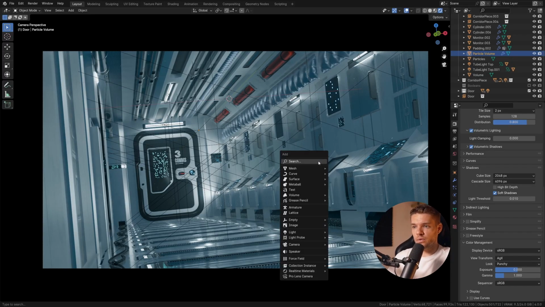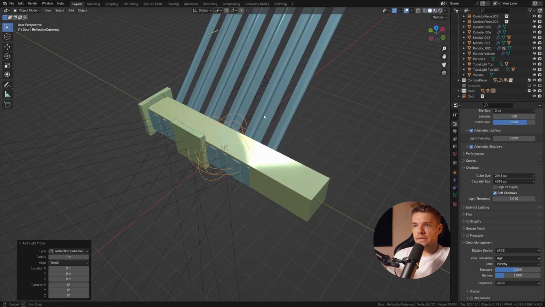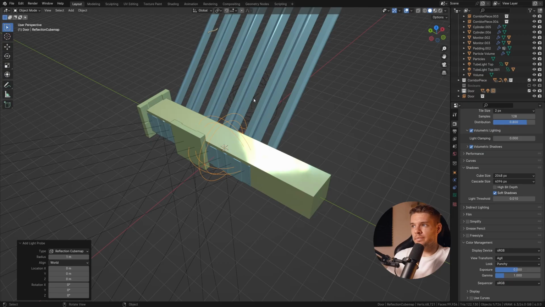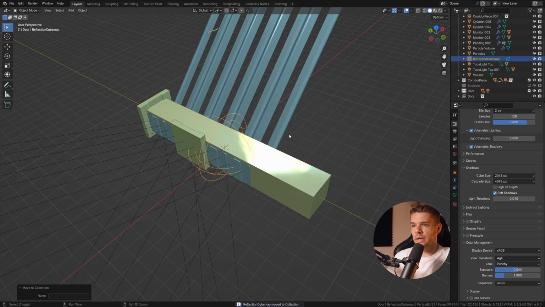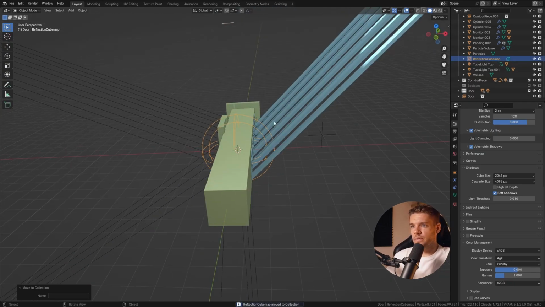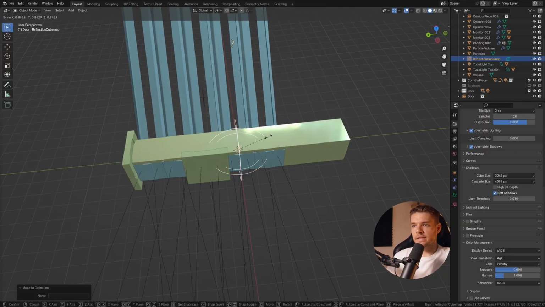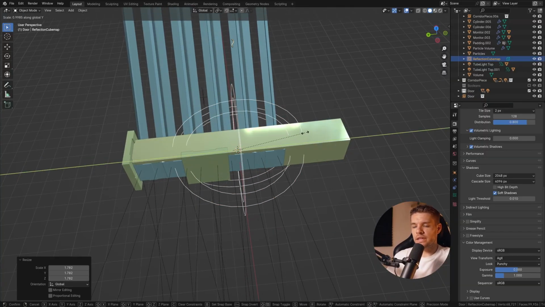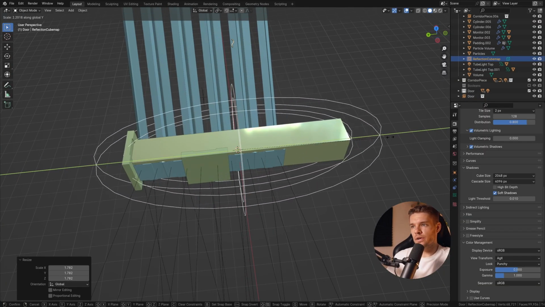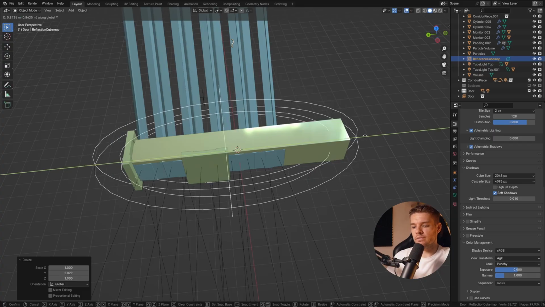First of all, let's go Shift A, Light Probe, and we're going to go Reflection Cubemap. As you can see, it will add in this spherical thing right here. I'm just going to move this to the main collection. There we go. And what we want to do is take this thing and scale it to be roughly the size of the entire quarter. So I'm going to go for something like this.